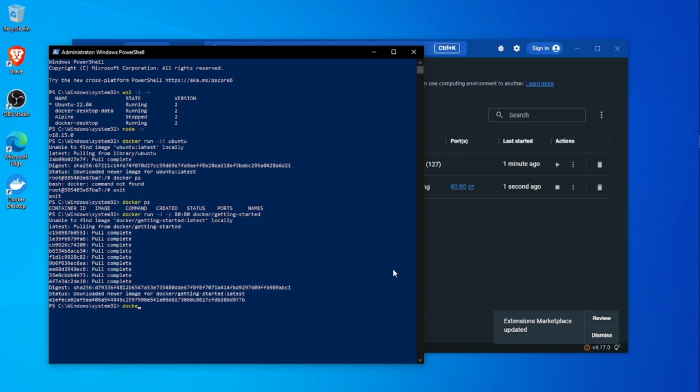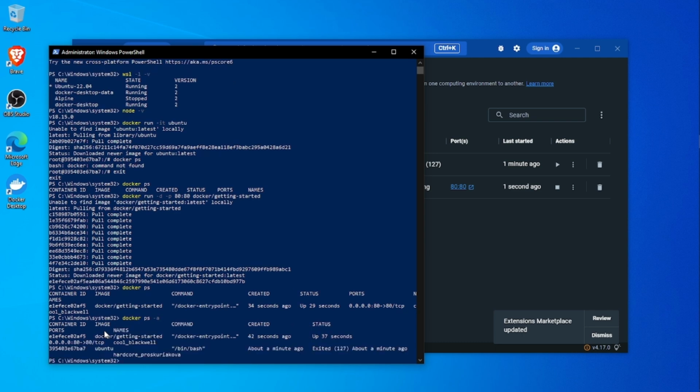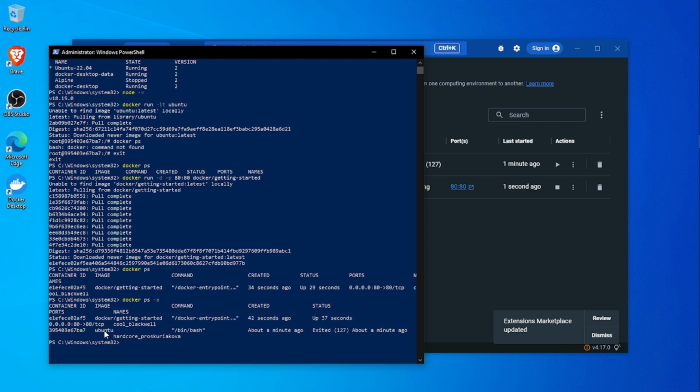Docker ps, and you can see we have this container with the name Cool Blackwell. So docker ps -a shows all the containers, either running or stopped. So you can see the Ubuntu container that has stopped, and our Cool Blackwell container. So docker ps for running containers and docker ps -a for all the containers on our Docker Desktop.